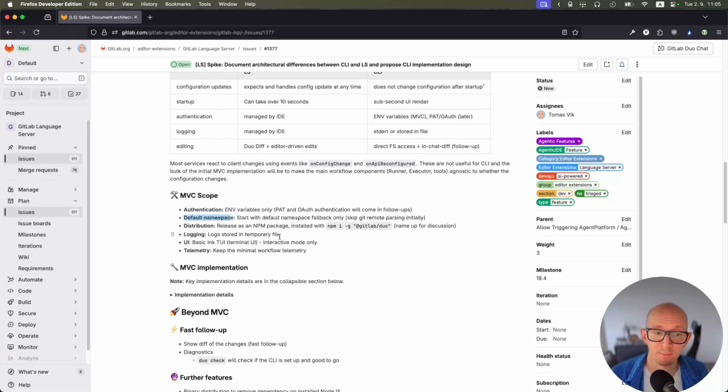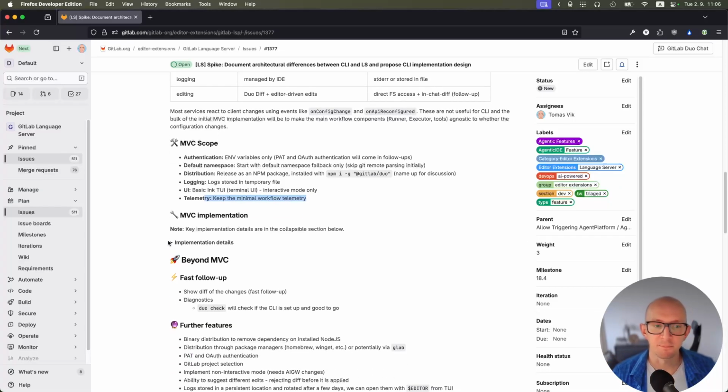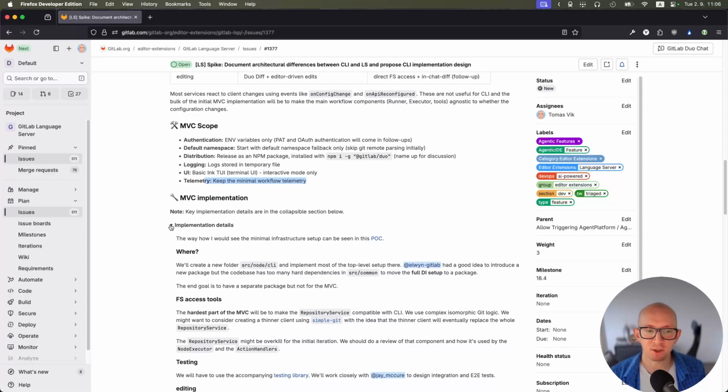Logging is stored in a temporary file. The UI is going to be only interactive. That's important. The backend will need some modifications before it will support non-interactive mode, like the -p in Claude Code. And telemetry, we will keep the minimum telemetry. That's like 10 lines of code at the moment in the workflow. We'll keep that, but it could be out of scope. It's not 100% necessary.